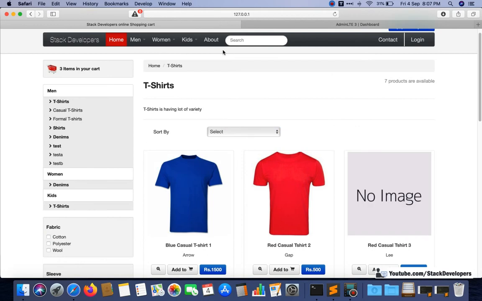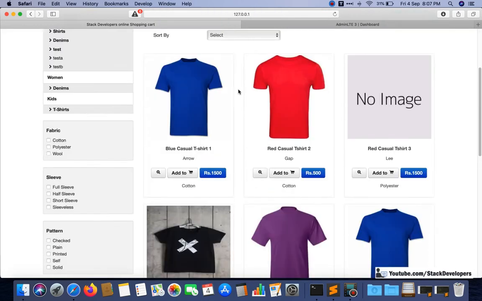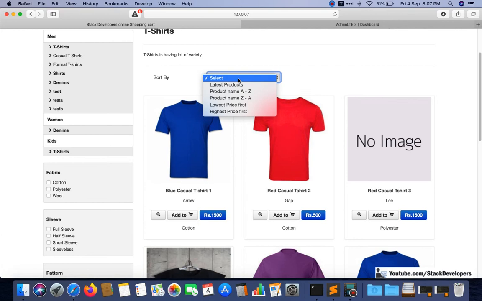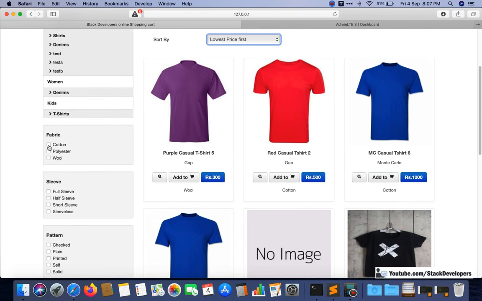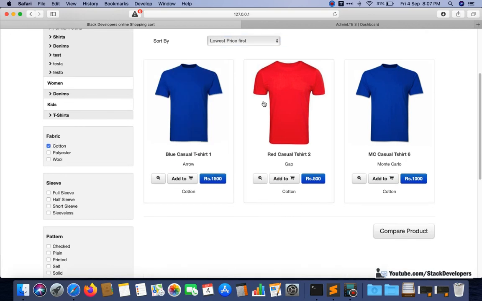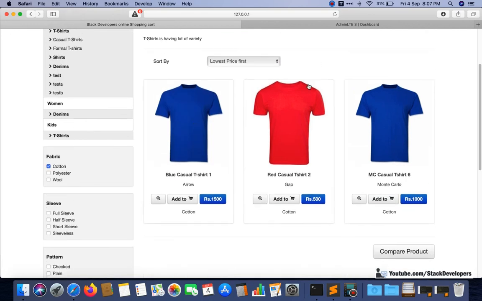Okay, so we are going to check once again. It is having some problem maybe. So see, I'm going to select here the lowest price first, and after that I'm going to select cotton. Okay, so both filters are having some issue, but we are going to resolve this. If both filters are selected, then we need to show the correct results here.